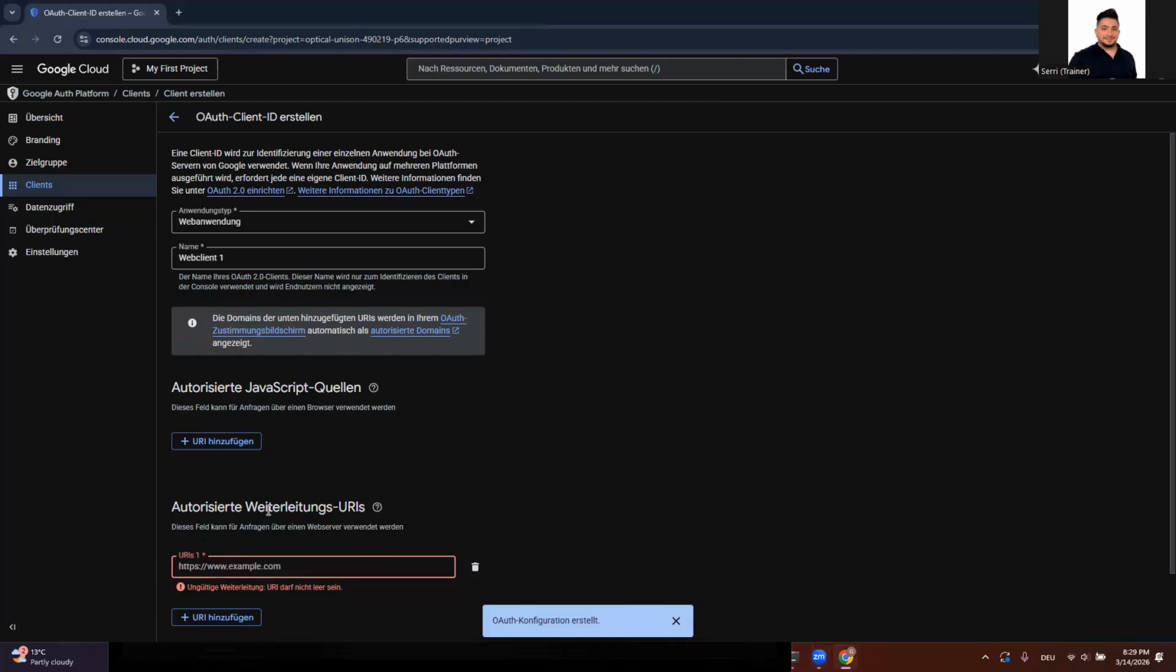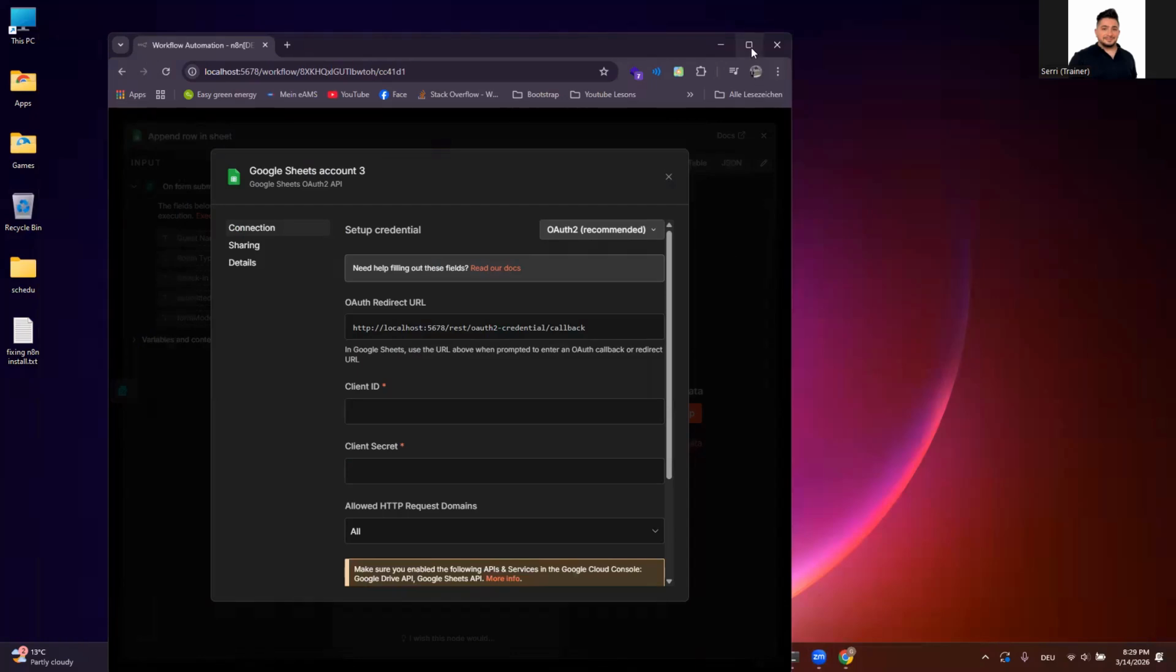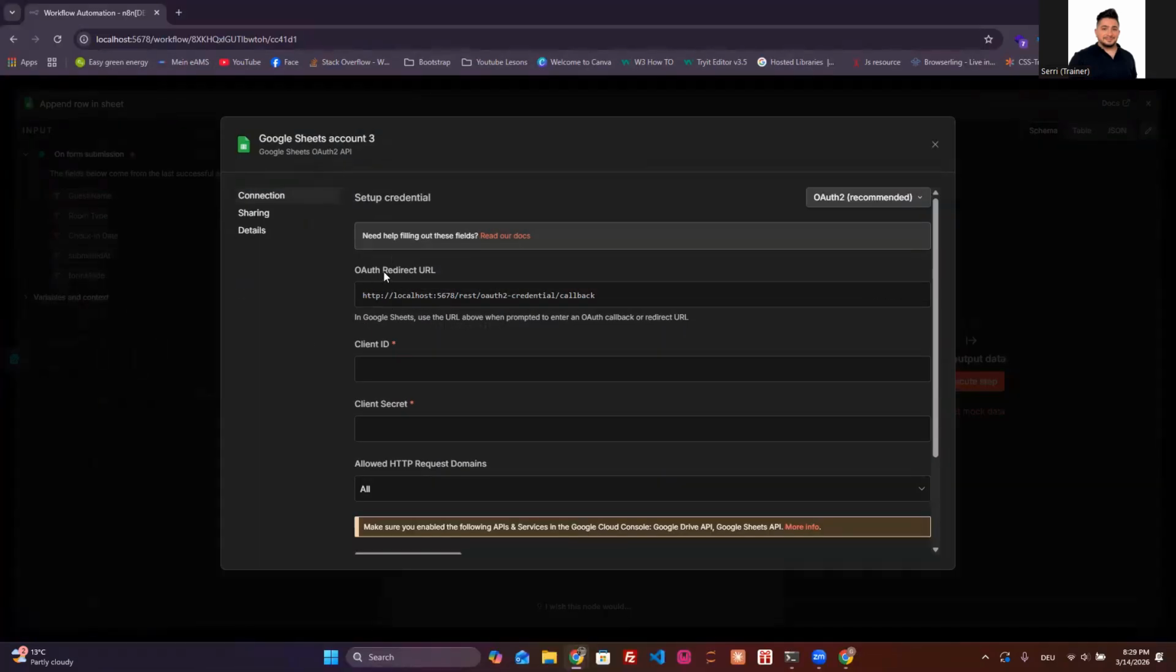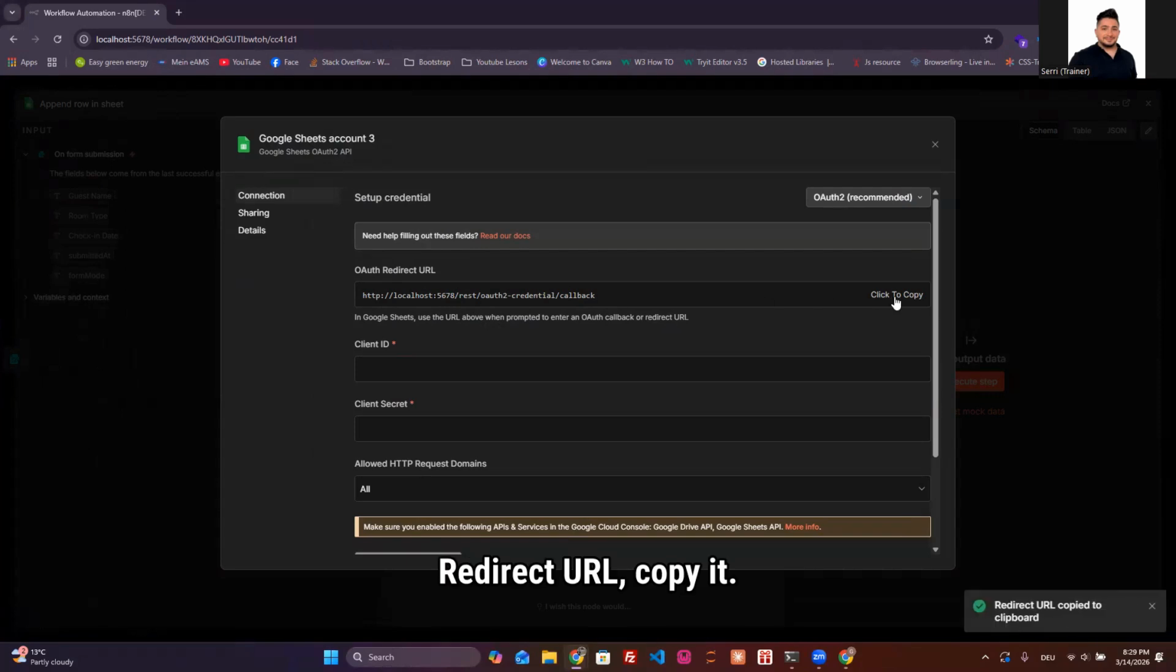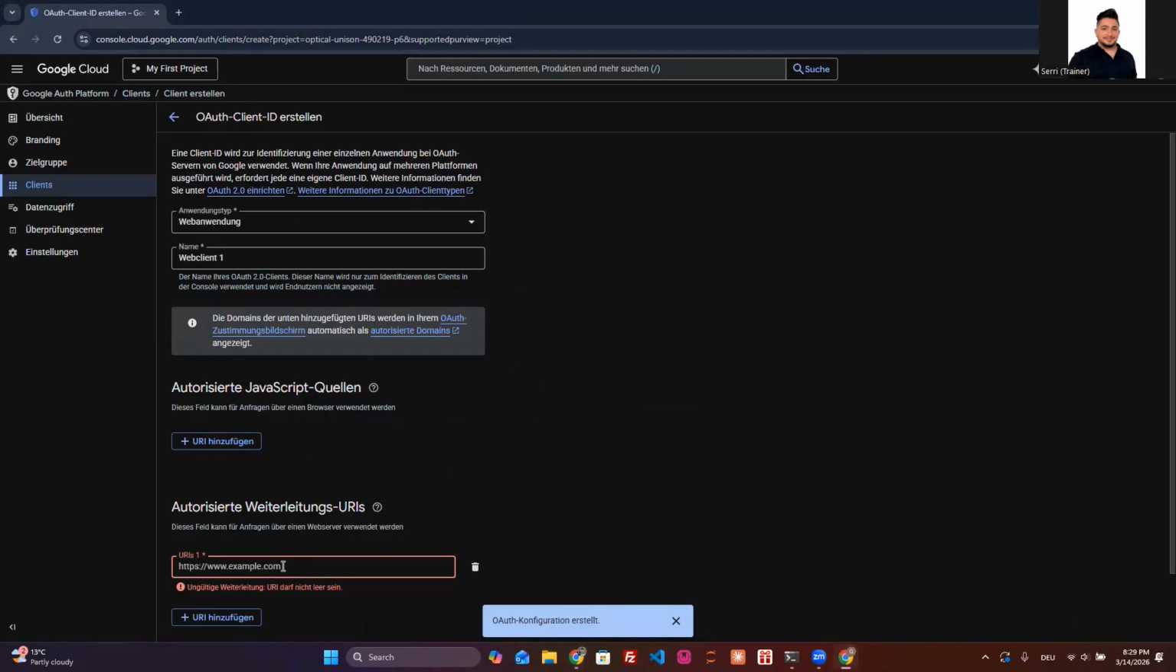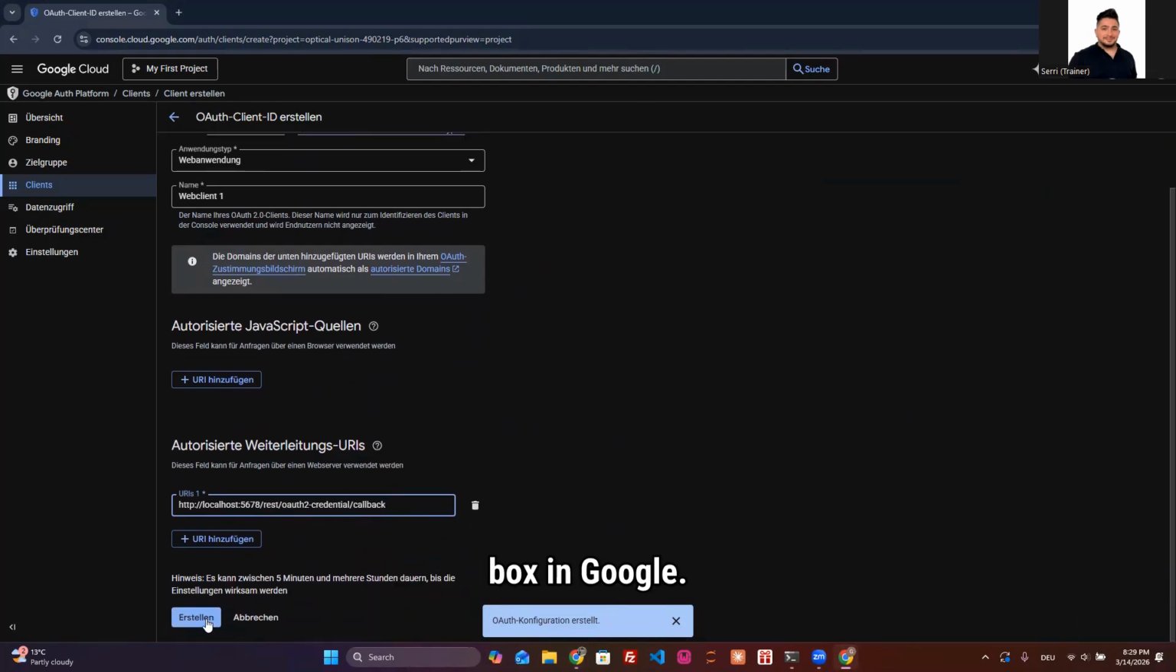To do that, go back to the n8n tab. You will see the link for the OAuth redirect URL. Copy it. Paste that URL into the authorized redirect URL box in Google. Hit Create.